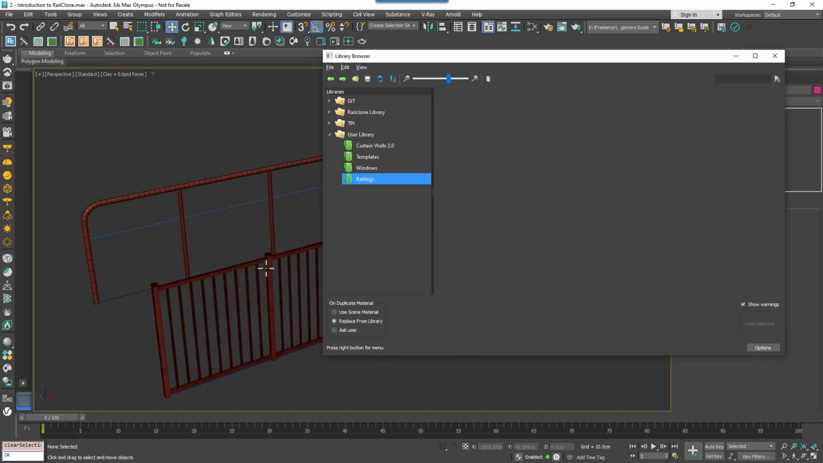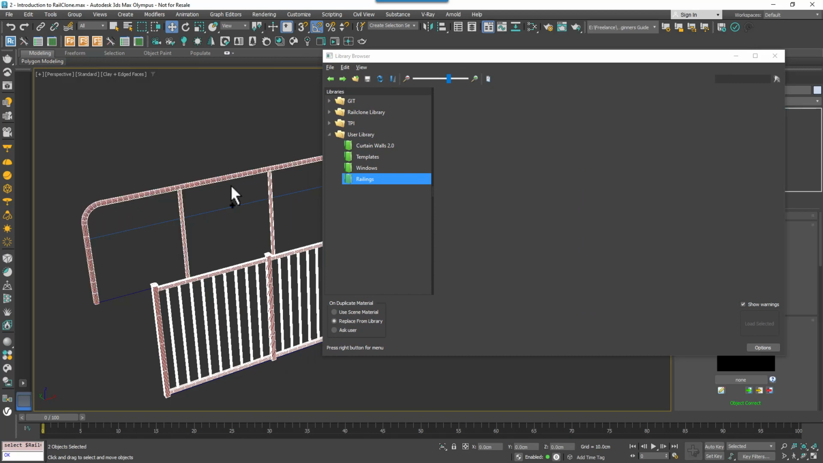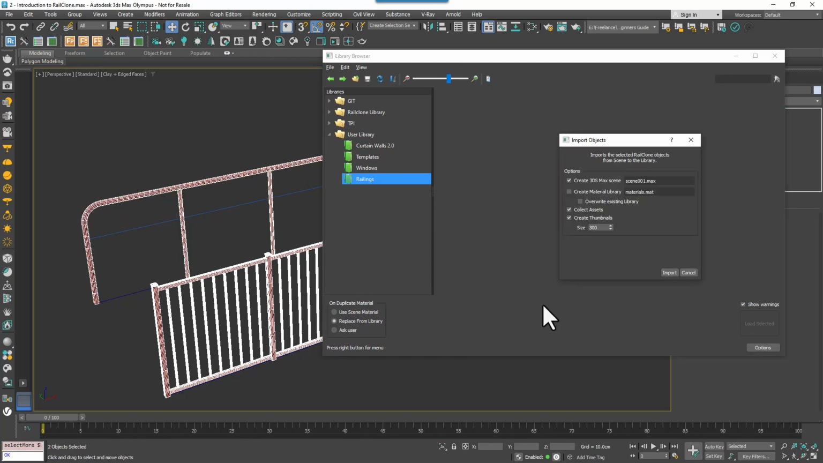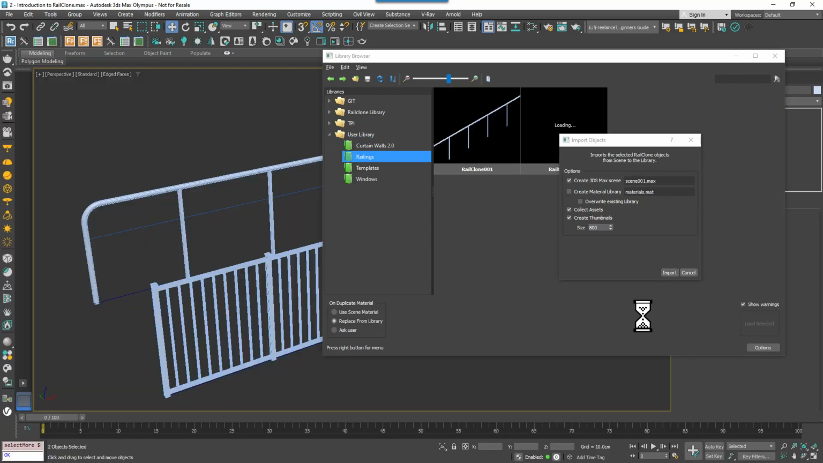Next, select the RailClone objects from the scene, then right click in the library and select Import RailClone Objects from Scene. Change these settings, which are pretty self-explanatory, and then click Import. In a short while, the new assets are in the library and available to use anytime you need them.